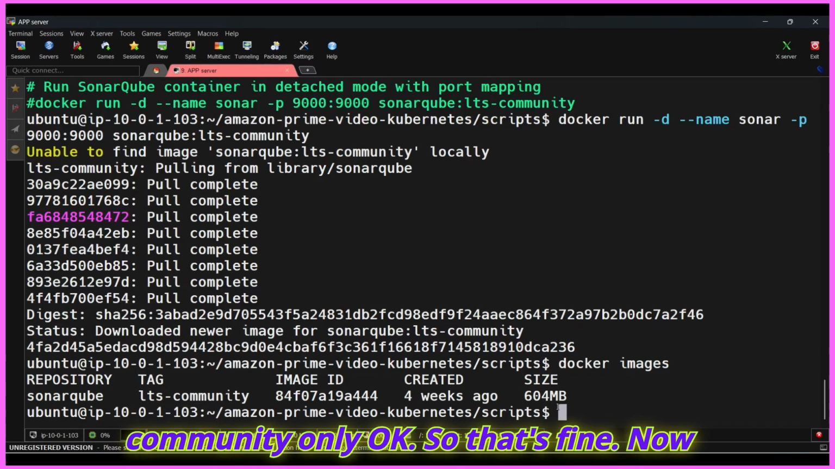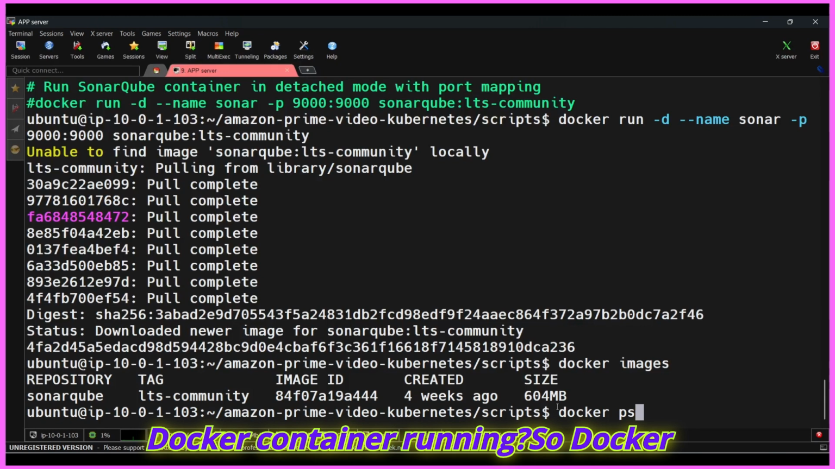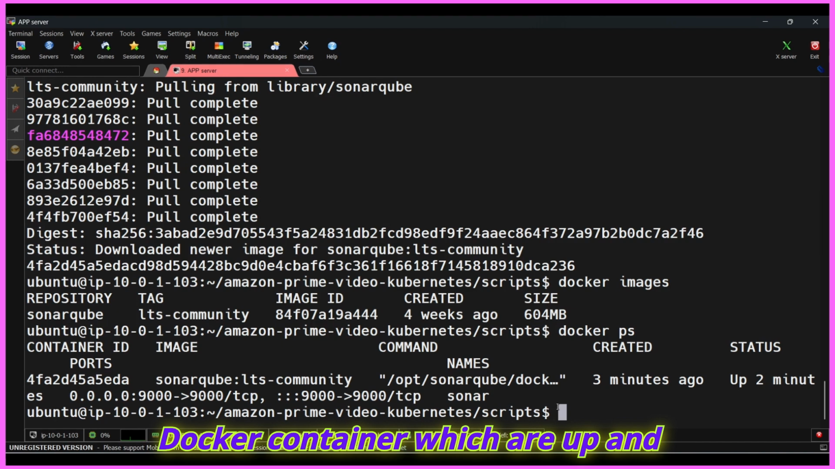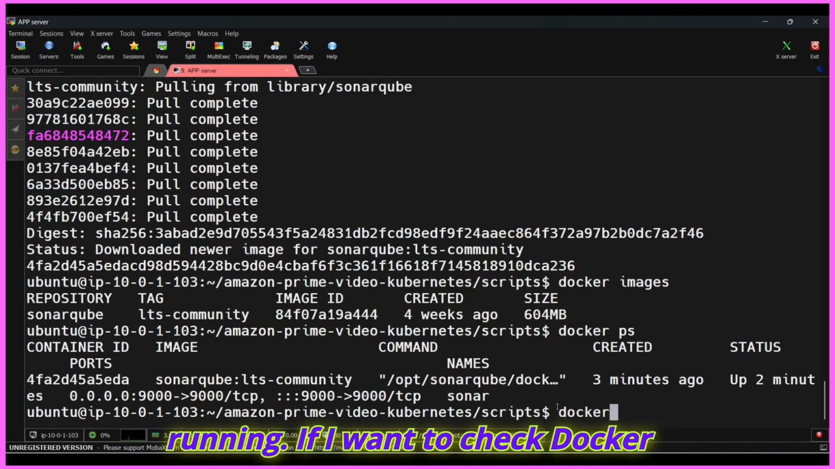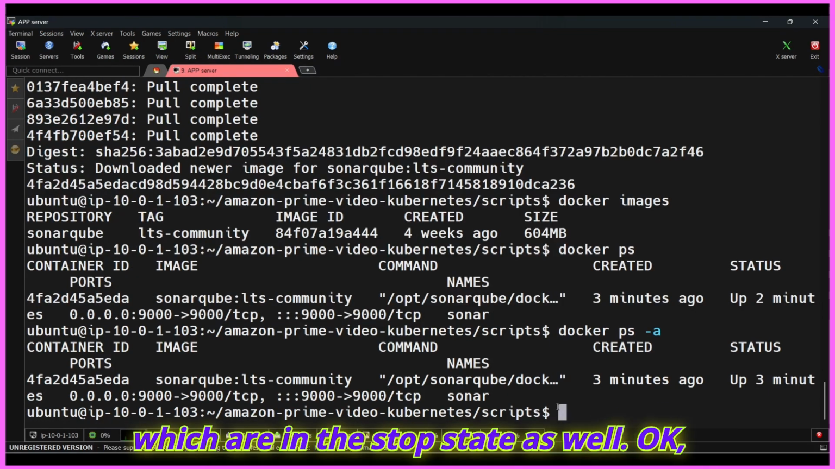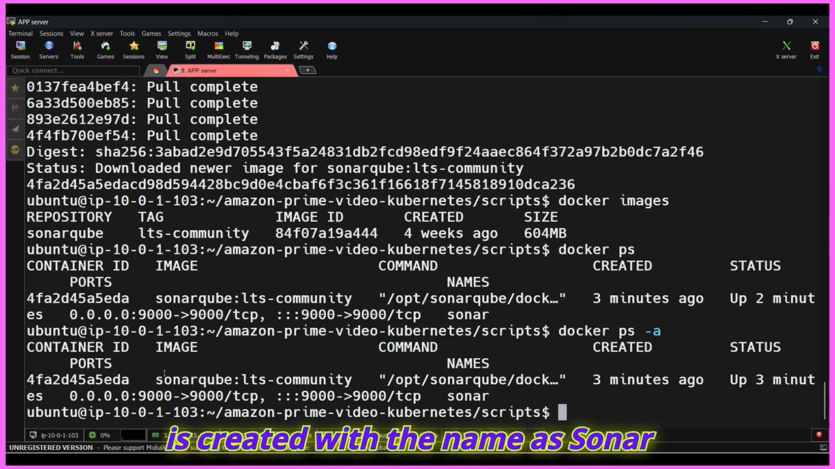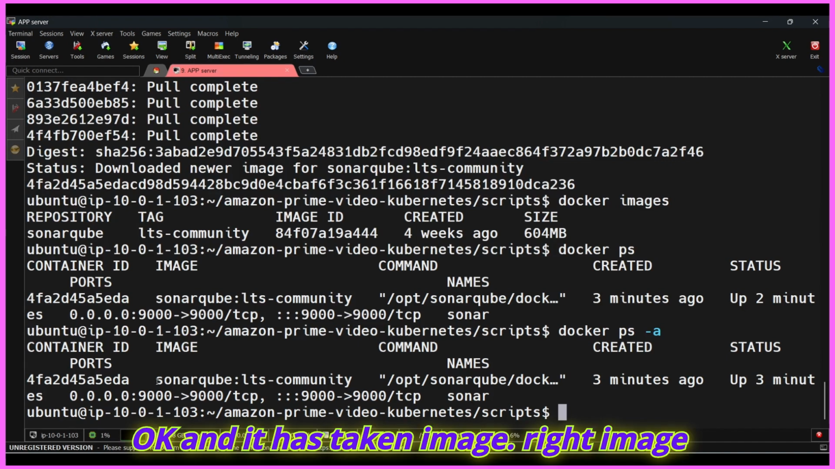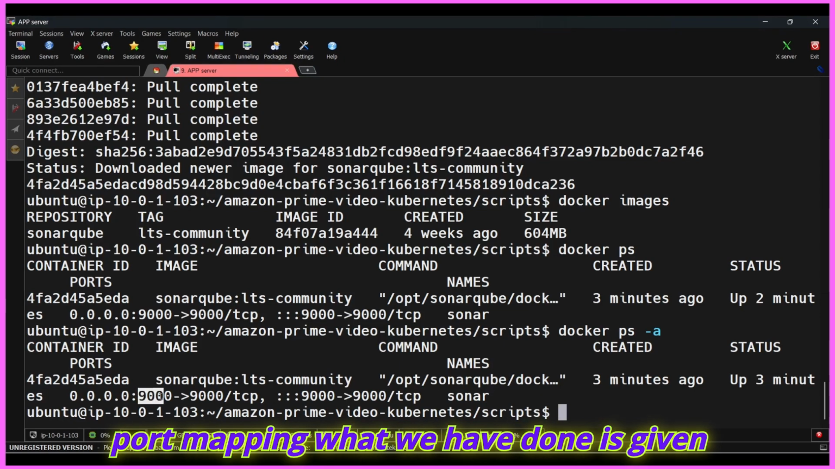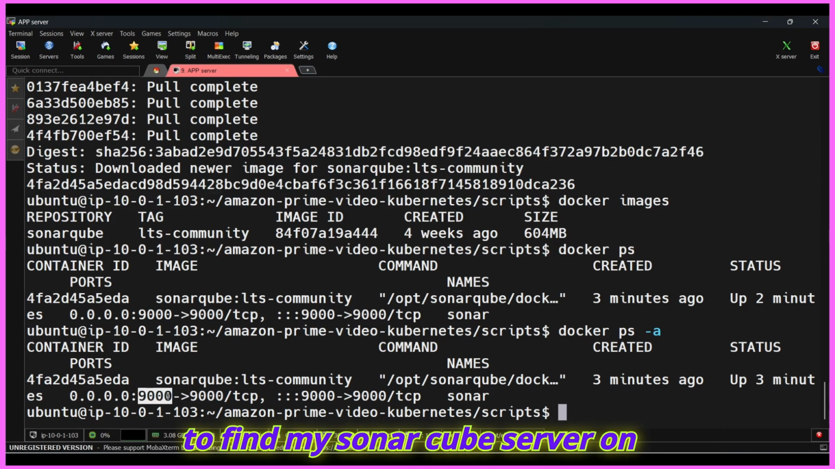Okay, that's fine. Now we have created the Docker container, right? So how do we check that the Docker container is running? With docker ps. Docker ps will print the Docker containers which are up and running. If I check docker ps -a, it will print all the Docker containers, including those which are in the stopped state as well. Okay, so if you check over here, one Docker container is created with the name Sonar, and it has taken this image, and the port mapping we have done is 9000 and 9000. That means I should be able to find my SonarQube server on 9000.